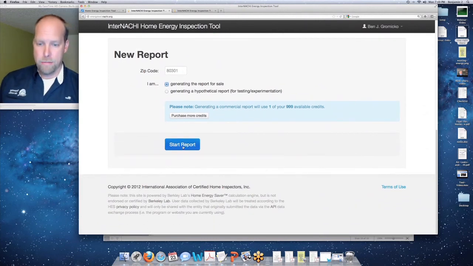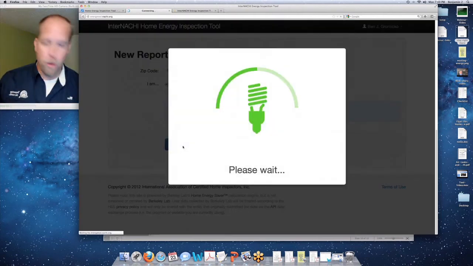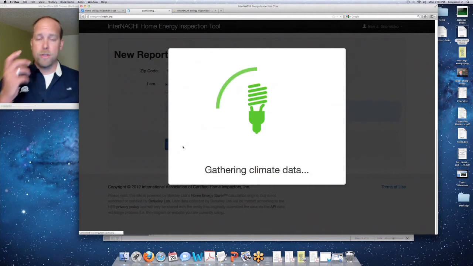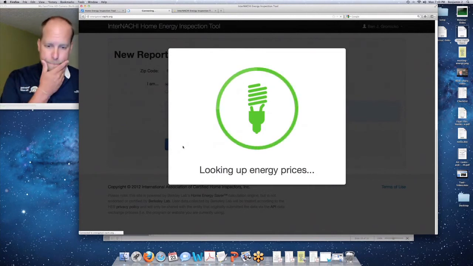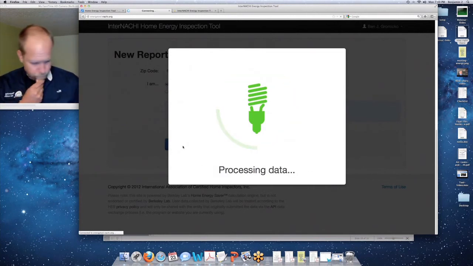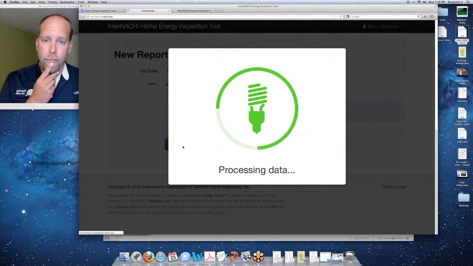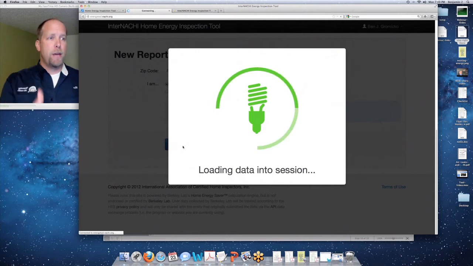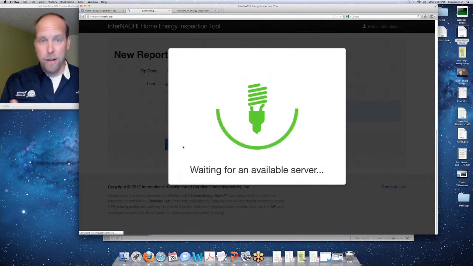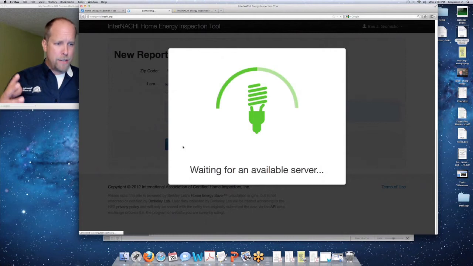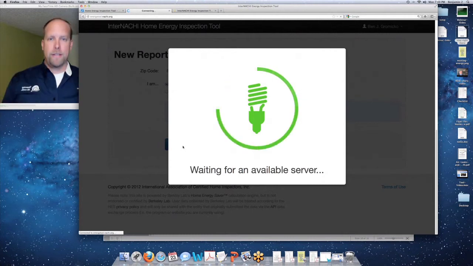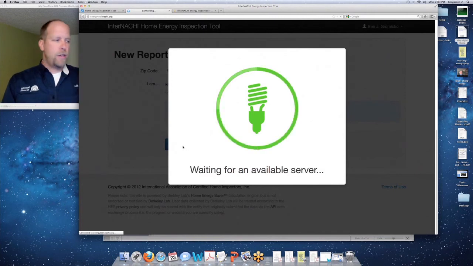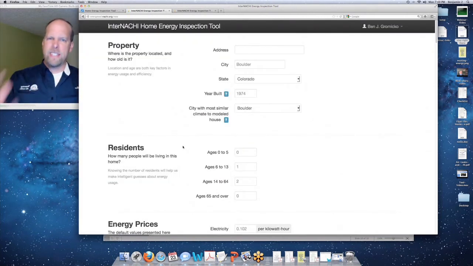So enough of that. Let's go to the bottom and start a report. So you click that big blue button. And remember, you can do this on an iPhone or an iPad. It's processing data. It's sending the zip code to the energy calculator developed by the U.S. Department of Energy, and it's populating the checklist, the online checklist, with a lot of data that it knows is going to fit very well for your home that's in that zip code.